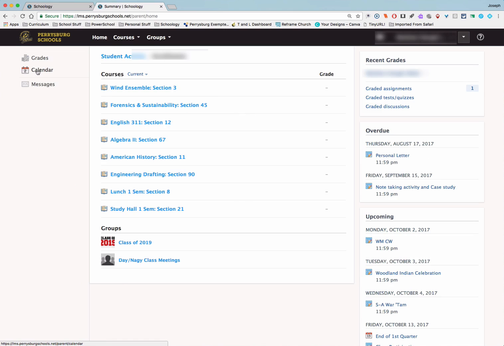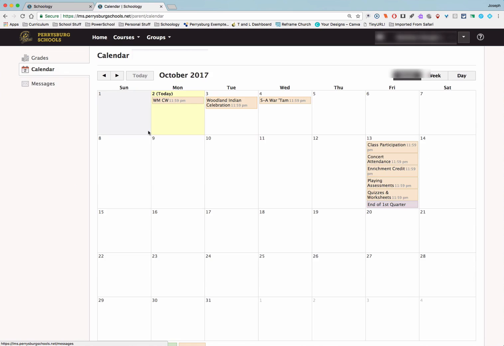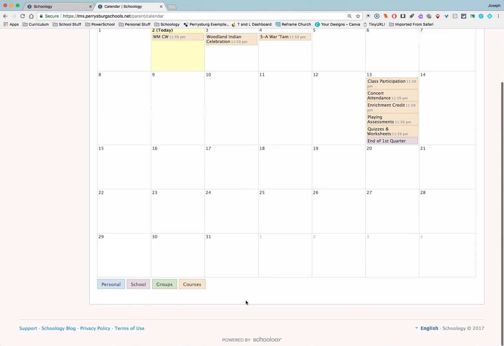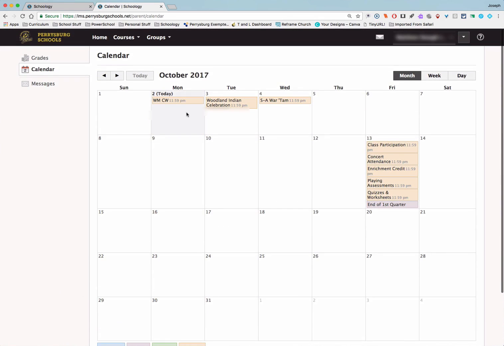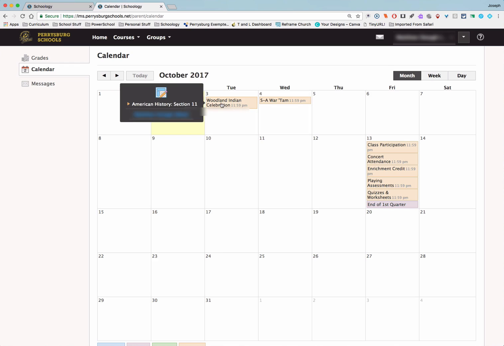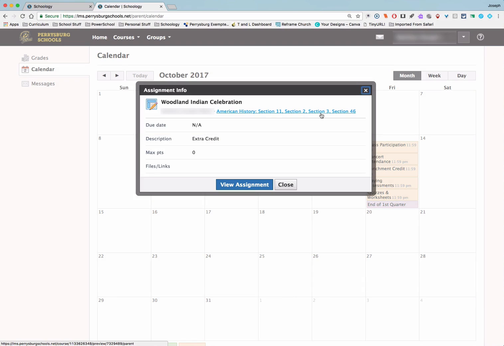So that was grades. The next one is calendar. If I click on calendar, if I scroll down here to the bottom, there's a key at the bottom. So these are all from courses, things that have been posted into the courses. Again, if I were to click on one, it would take me to the course. It would give me a description, and it might also tell me anything else about the assignment, such as the max points. So this is an extra credit assignment. If I clicked on View Assignment, that would take me back into the course, and I could view it from there.